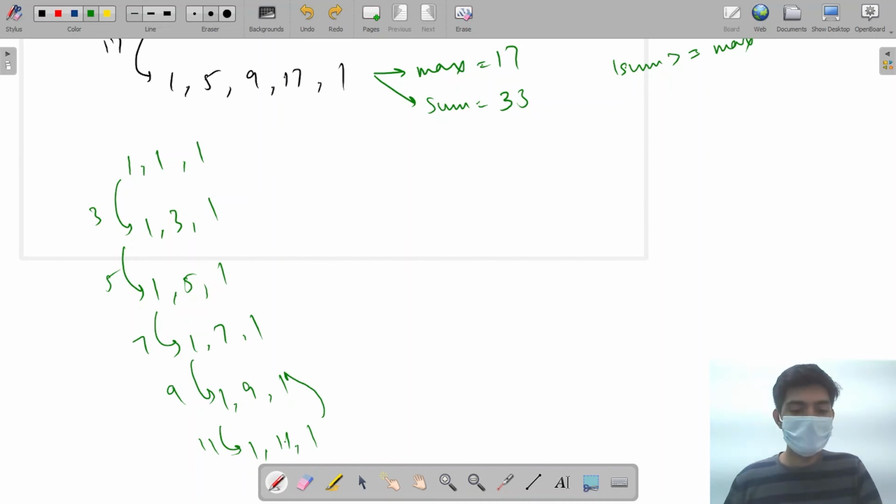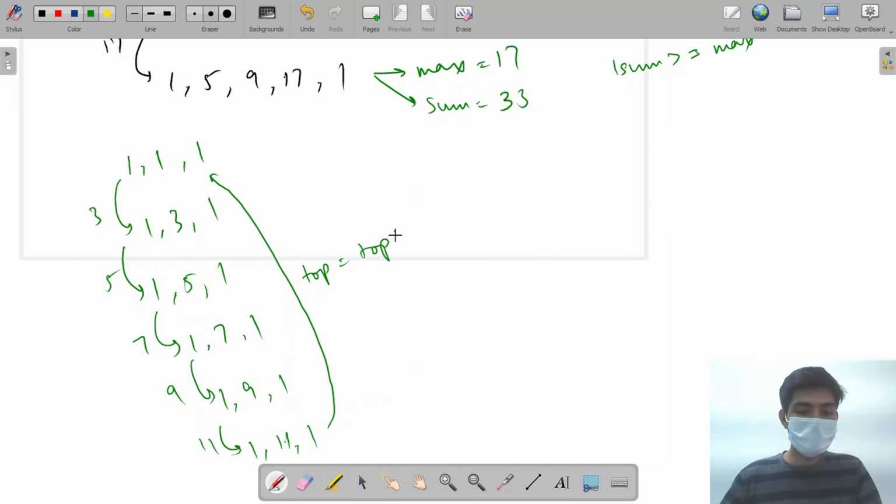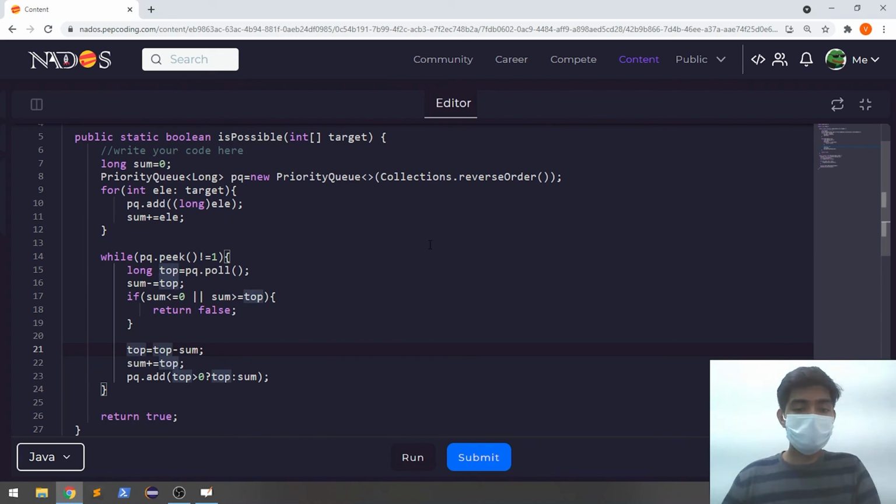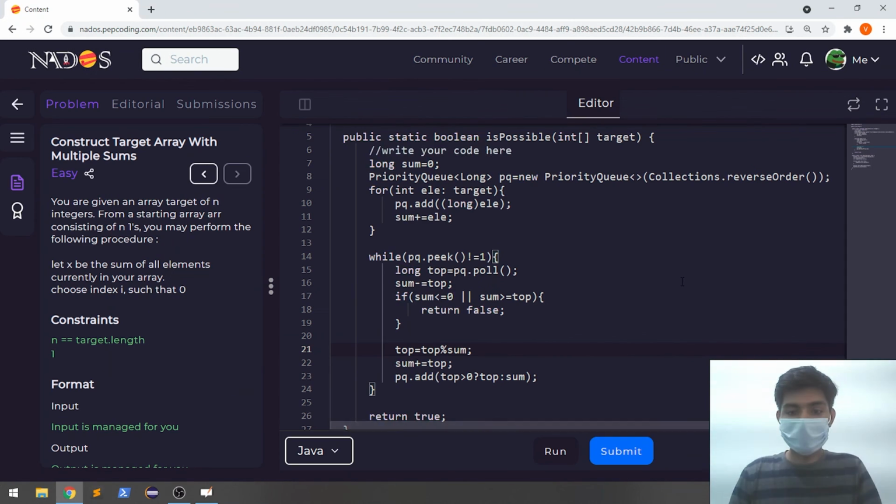But if I reverse this, I'll have to do this many number of times, right? But this is only changing for one position, right? So I can do a jump here. If I do top equals top modulo sum. Instead of subtracting the sum, I can just do modulo. Okay, so here instead of subtracting the sum, I'll do a modulo. Okay, this looks fine. Now let's run this code.